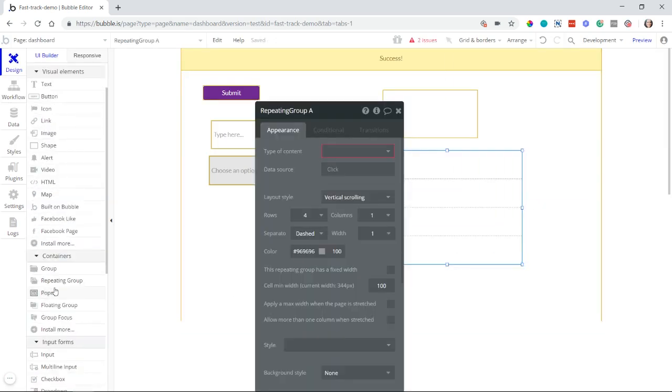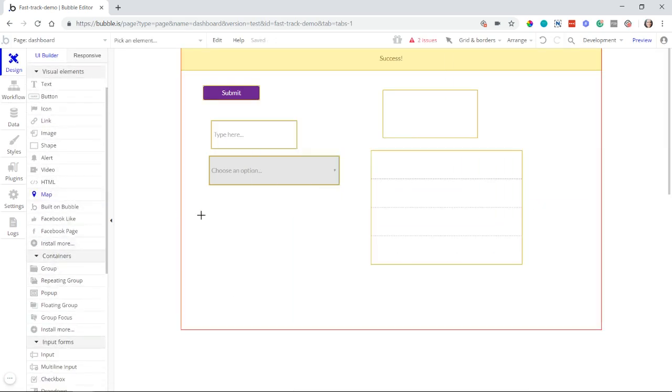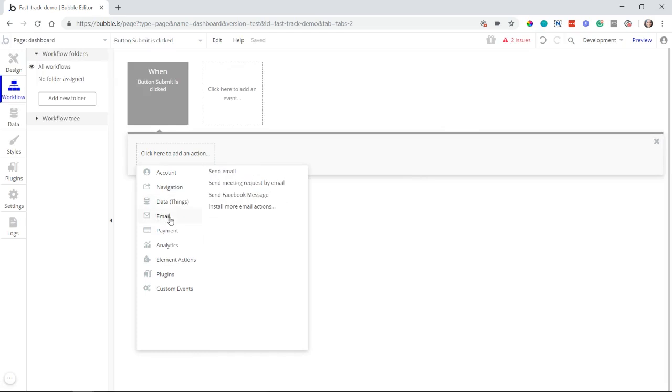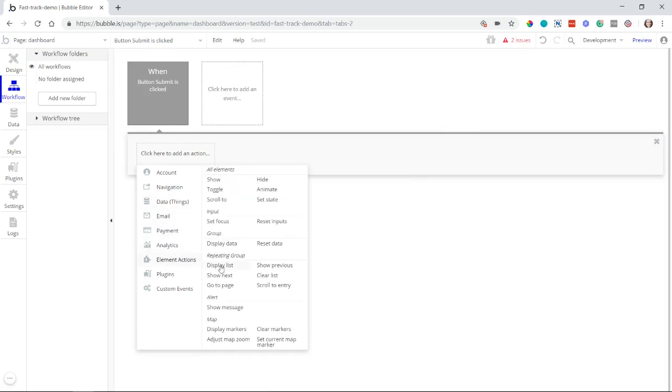And let's do a map. I believe maps also add other actions. Okay, so I have all of these other things on my page. So check out and see what has changed here with my element actions. I have all of these new things become available because I've added them to the page.